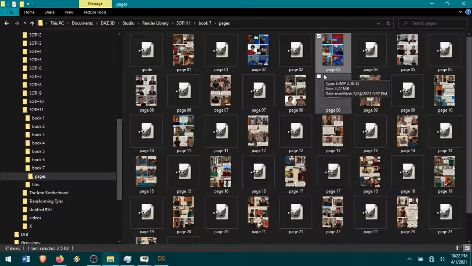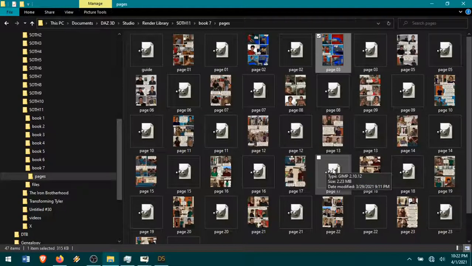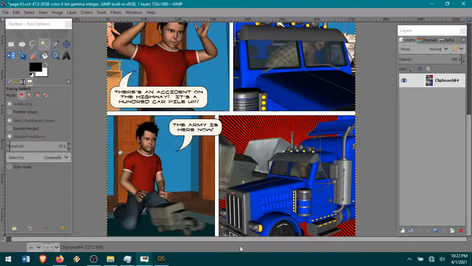Well, that is what will end up being page 3, even though this is the 23rd page I've created in this part, if going by order.